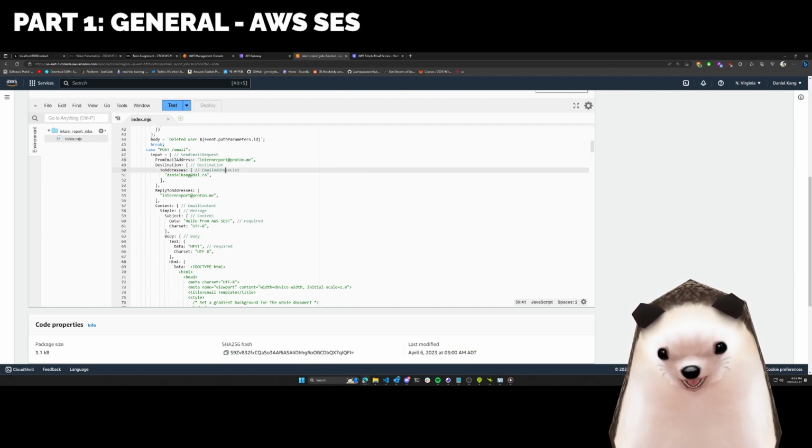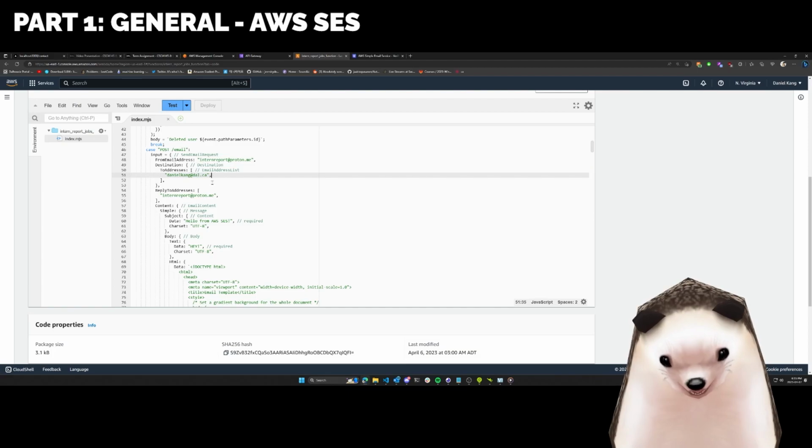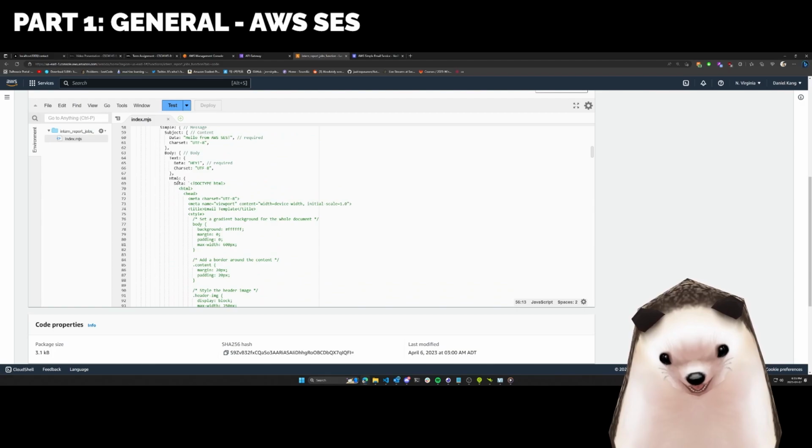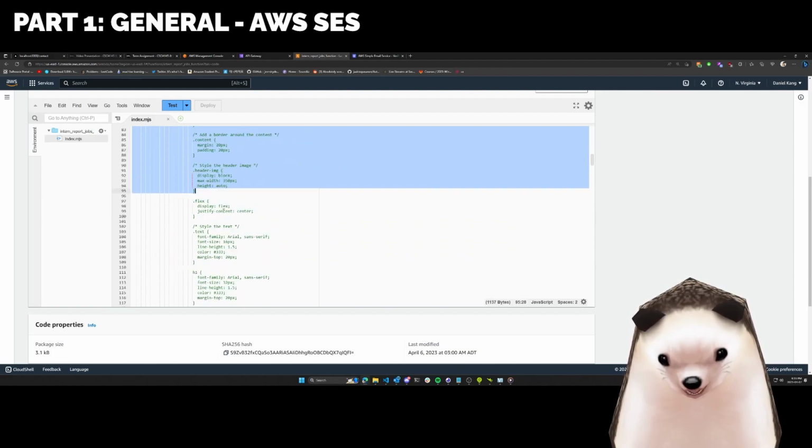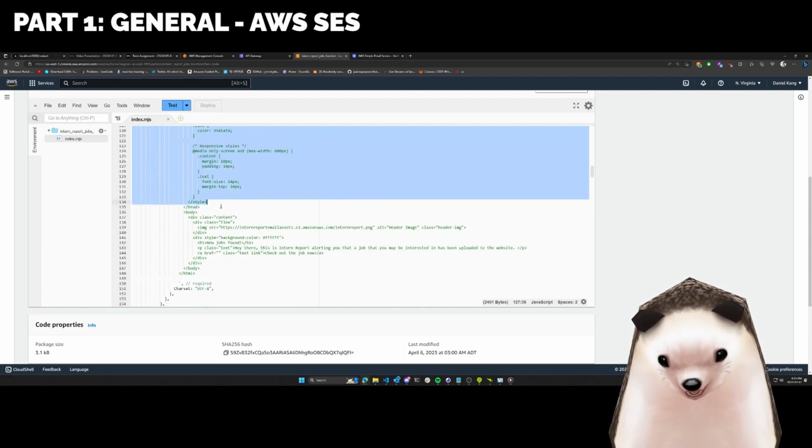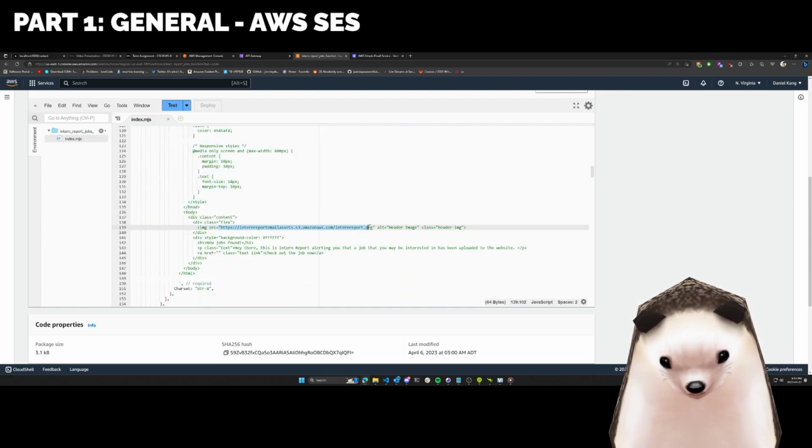Okay, and to address, it'll just go to our dal.ca email, and it has a reply to address, and content. It has my HTML right here, all the stylings, and right here you can see that I am using the S3 image. So this is where my logo will come in from S3, and it'll say, hey there, this is intern report alerting you that a job that you may be interested in has been uploaded to the website, and it'll have an anchor link where you can click check out the job now.